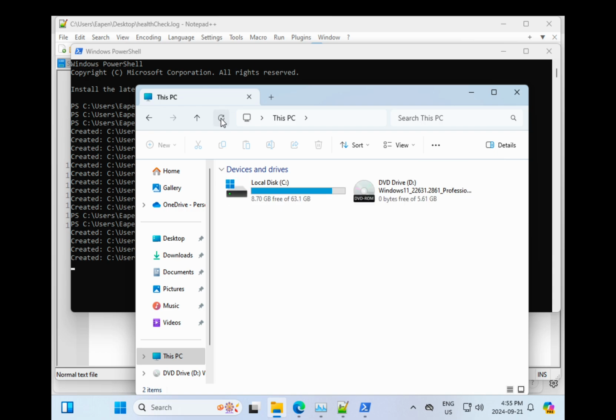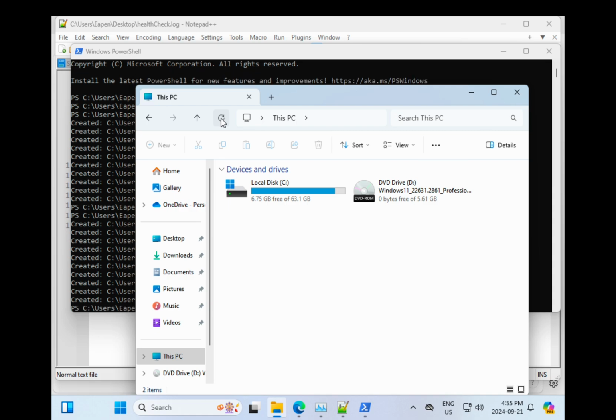To verify that the low disk space is actually affecting the C drive, I repeat the process and use the GUI elements for confirmation.